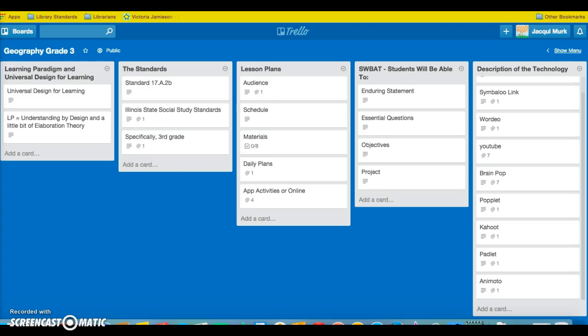Before I introduce you to that part of the lesson, I want to first talk to you about the tool that I used to organize my lesson. I used a web-based tool called Trello. You can find it at trello.com. It is a place where you can organize and collaborate on ideas or projects so that you can save your information.